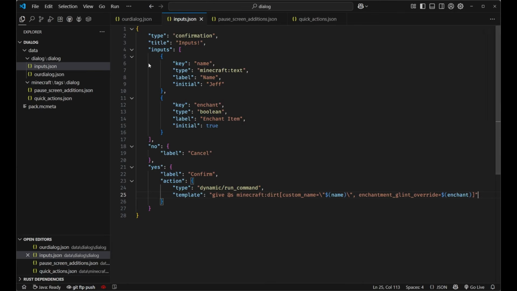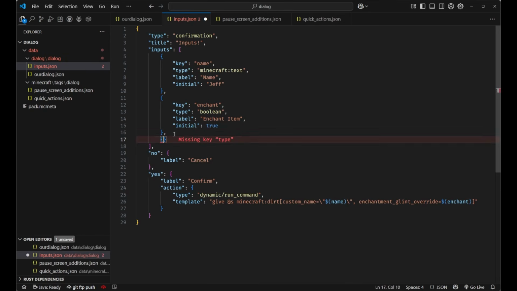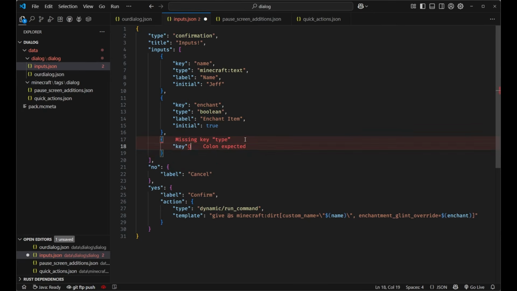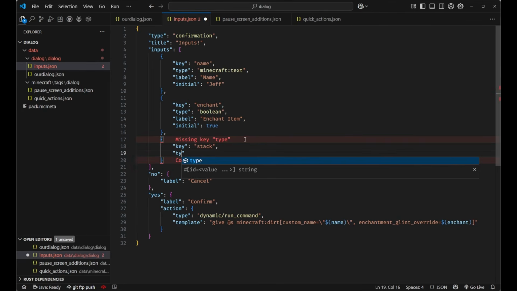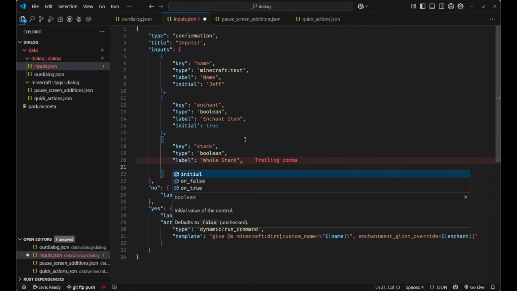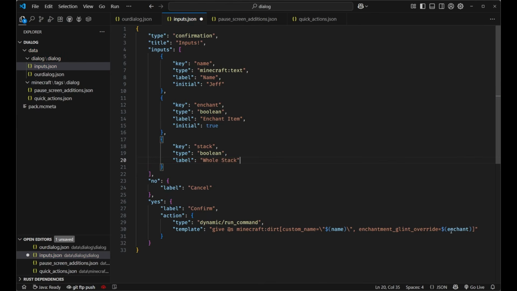Now, what if we wanted to do something a little more complex with this Boolean input type? So let's make a new one. We'll make this a key of stack and a type of Boolean, label of whole stack, because this is going to give the user a whole stack when they've got it checked. So let's just not set this initial to show that it's by default set to false. And what we can do is we can actually set this at the end.